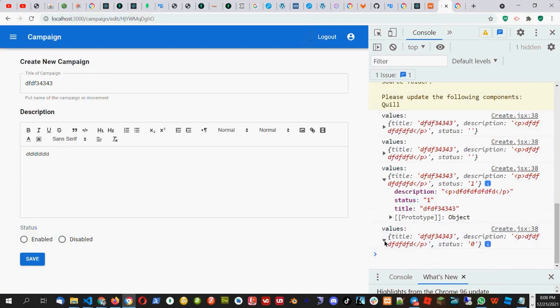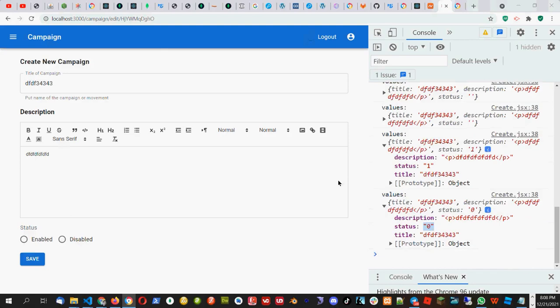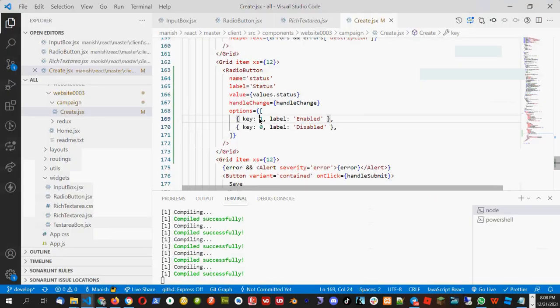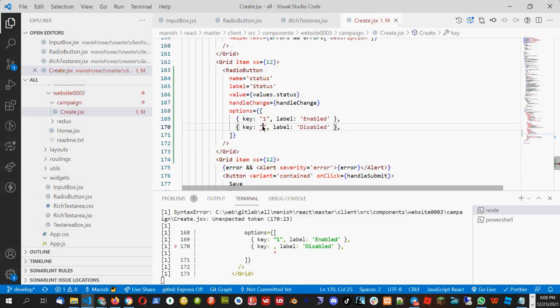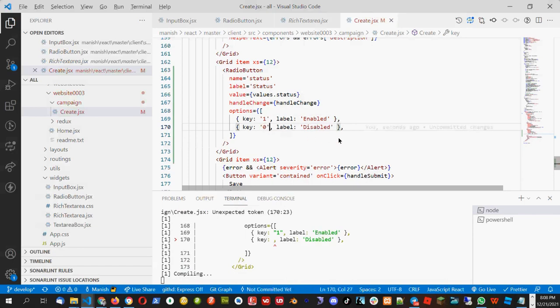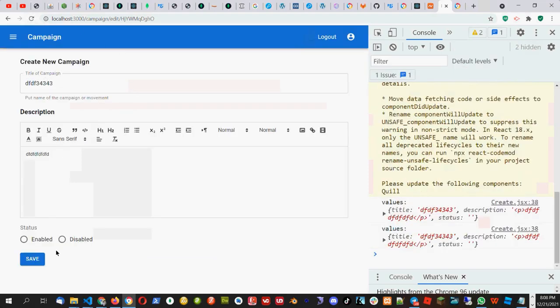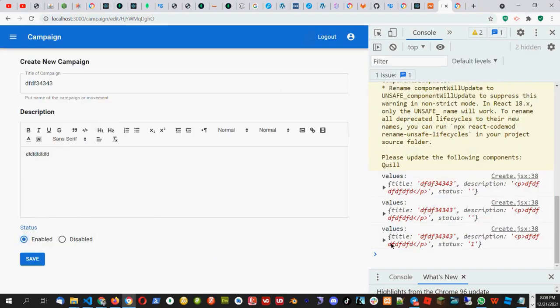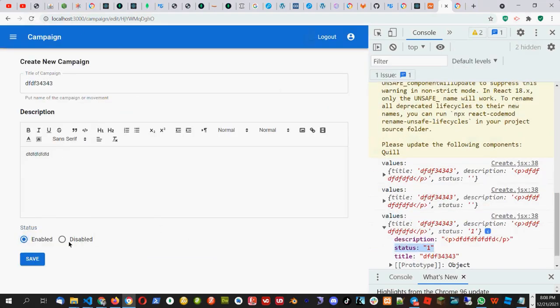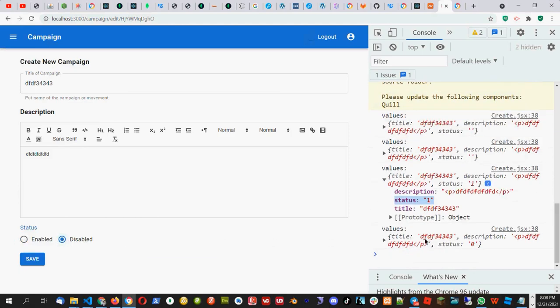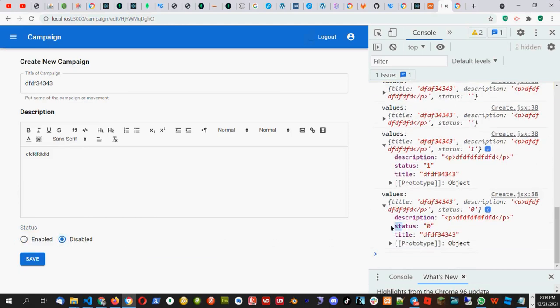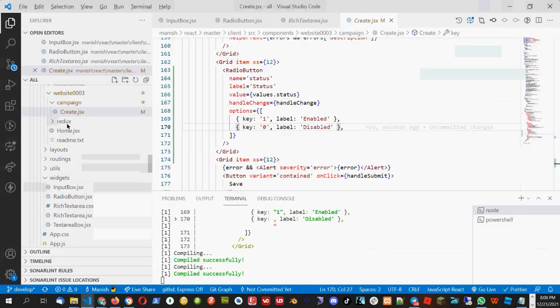Okay, so it always converts into the string format. So let's make it only string format 1 and 0, and when we try to submit it, we will submit it in the numeric format. Okay, let's do it again. Status enable, so you will see status 1. If I say disable, it's saying the status of 0.